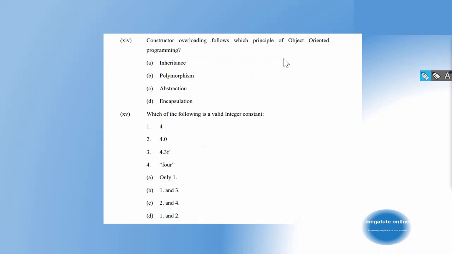Okay, so this is the next one. Constructor overloading. Overloading, as you know, the name says there's something more. So when we have more than one function by the same name, it's called overloading. And over here, the feature is polymorphism. Poly means many, existing in more than one form. So this is the correct option. Polymorphism is the correct option for this particular question.